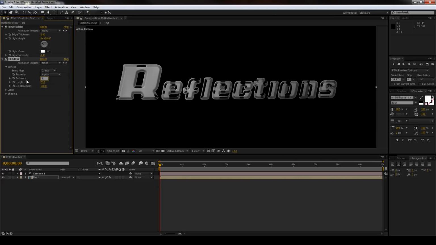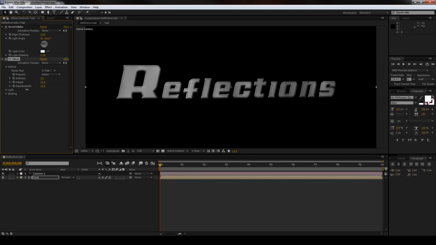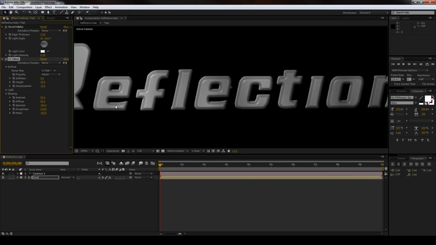Let's do like maybe 5. And bring the displacement down 10. And we can even mess around with the shading and the lighting a little bit. Let's bring up the specular.